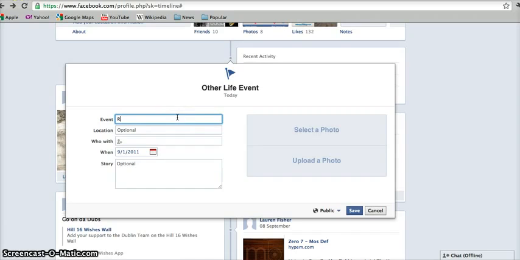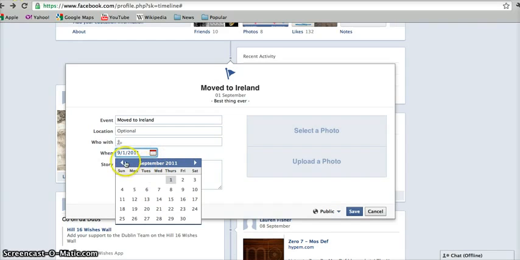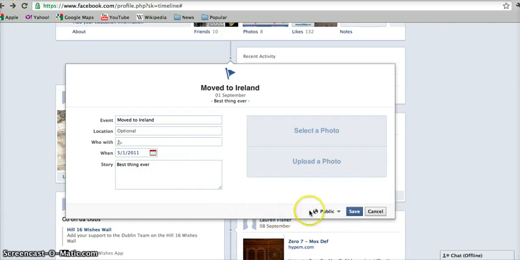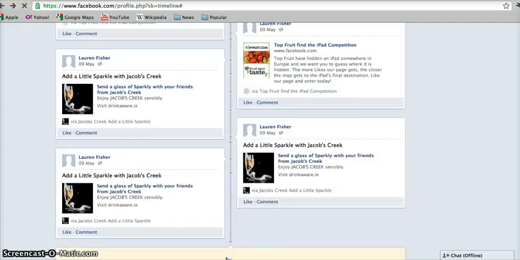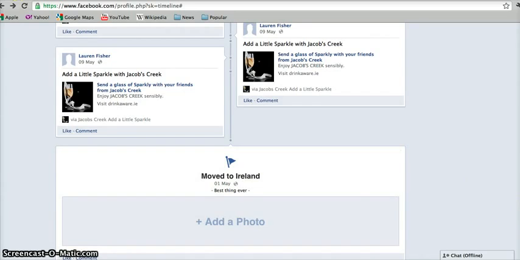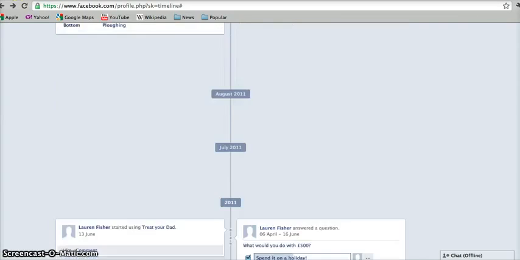So here I can say I moved to Ireland, I moved on my own, put a little note within that, and then what we'll do is choose to put this in May, because that wasn't an option when we were looking at the timeline earlier, and we'll just see if Facebook will update that to go to May. So it has, and that's now become the first thing that I've done in this profile.